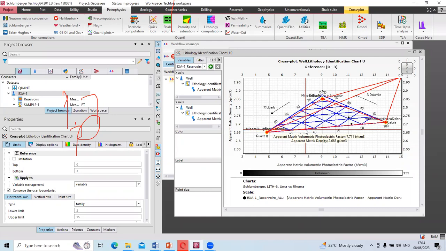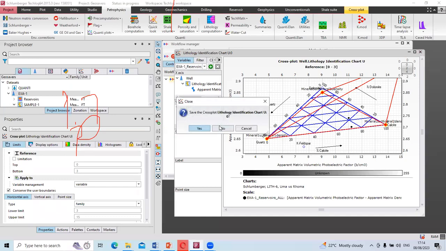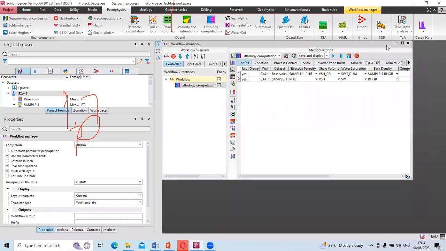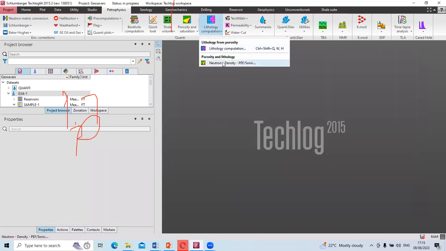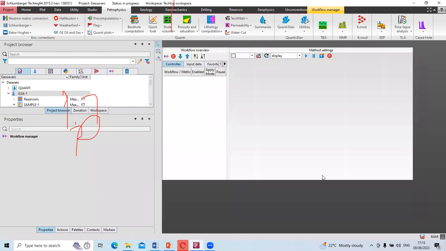Let's see. Once you control and hold it and drag, you can see the various domains of that particular plot. So I'm looking at apparent matrix density and apparent matrix. Okay, we don't have the photoelectric factor. So that one also is not available, so we cannot produce that. So what we can do now is, let's take the second option. We have this. All right.